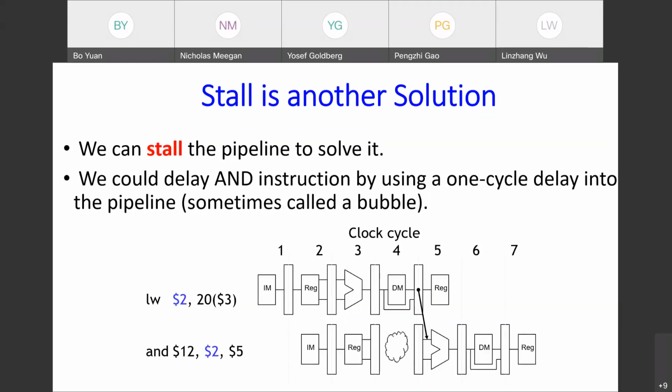We continue to let the first, the load instruction, continue. After clock cycle 4, the data is available here. Since we stall the second instruction, it waits for extra cycles, and then it will need the new data of register number 2 at the beginning of clock cycle 5. In that case, we can use forwarding to forward the data to the input end of the ALU. So that is the key idea.